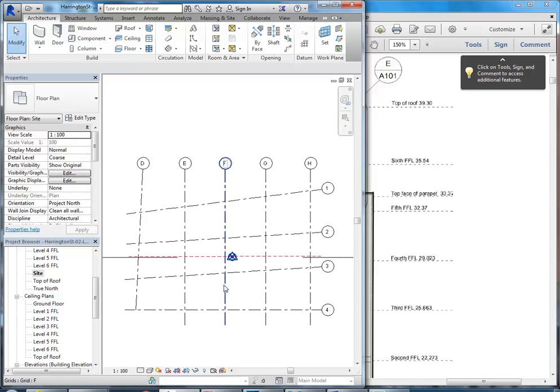Okay, so next we can make some walls and some physical objects that you can finally see in your 3D views.